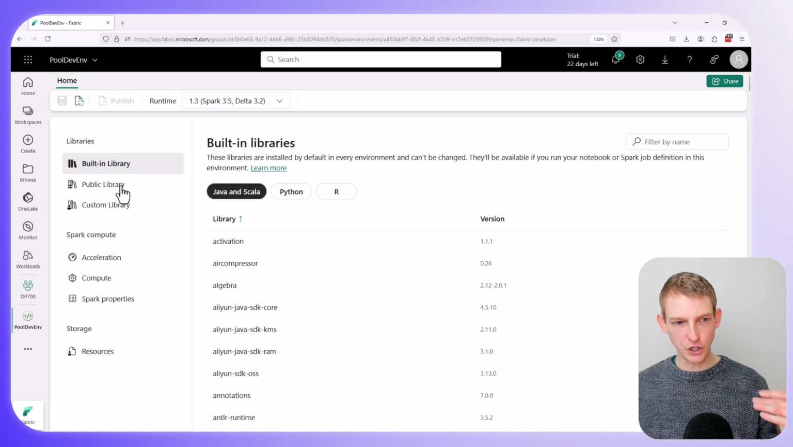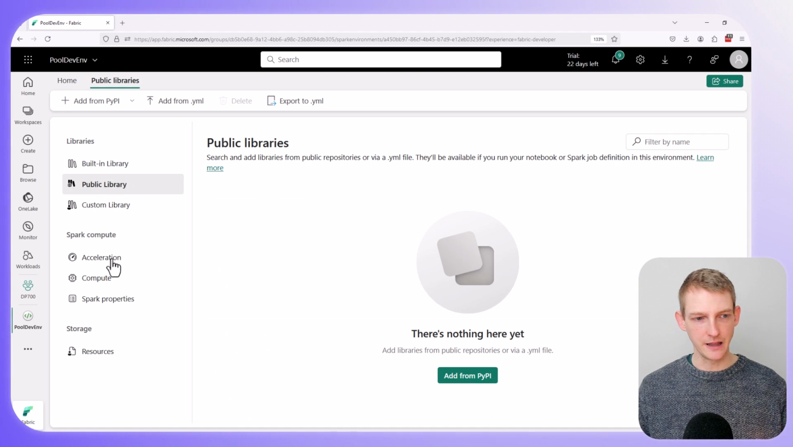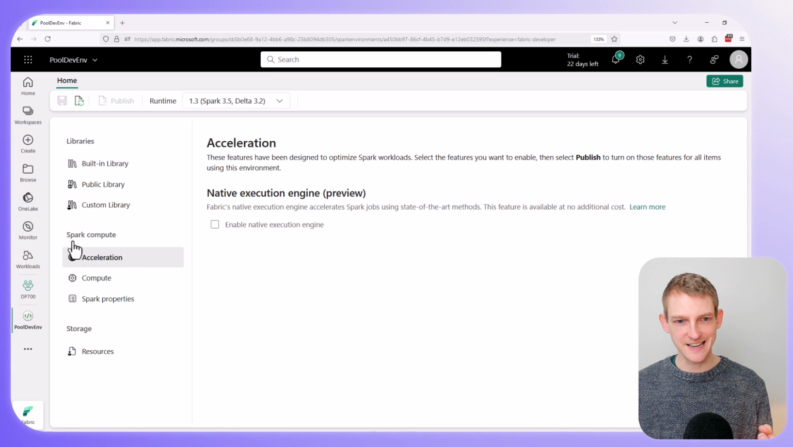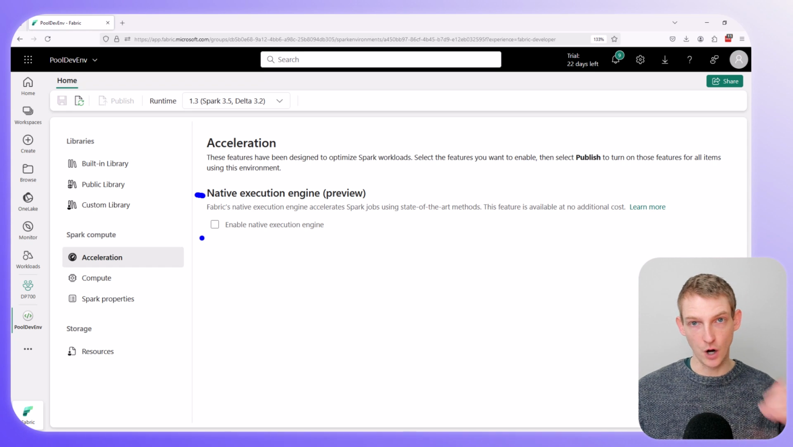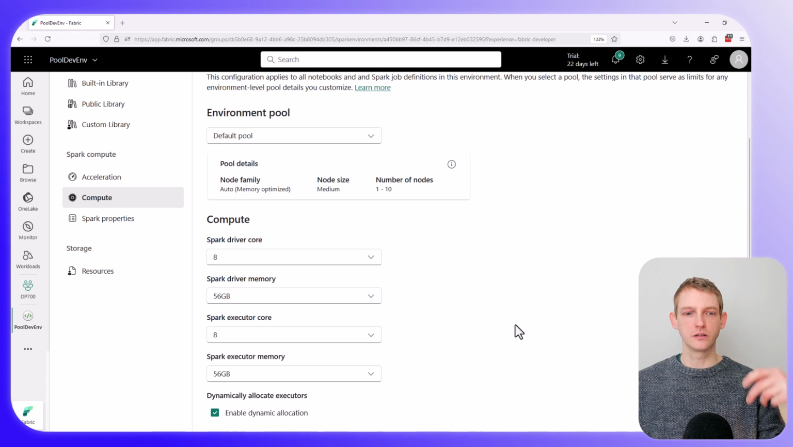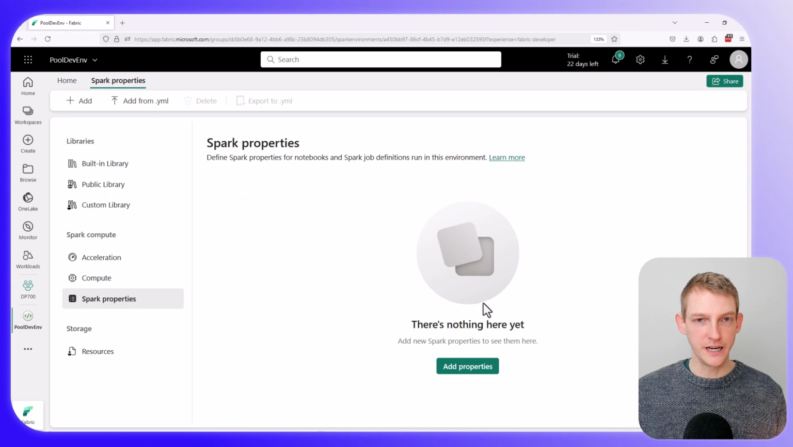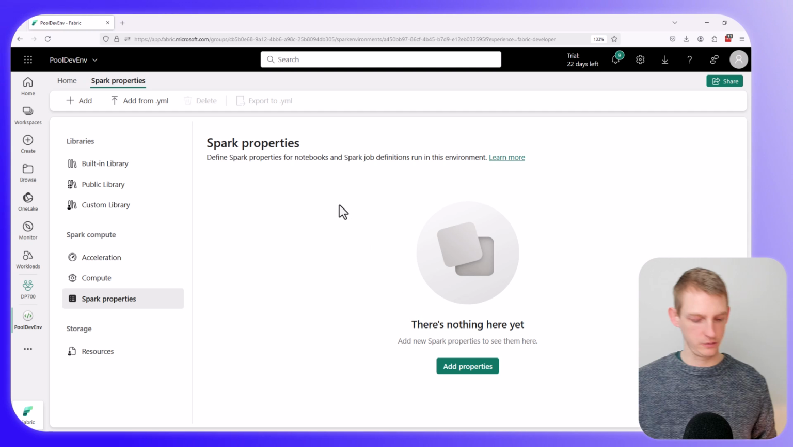So yes, we can do installation of Python libraries. We're not going to be discussing that in this video. We've got the Spark settings here within an environment. Now this is the new native execution engine that you can turn on for your workspace, or for the environment more accurately, but we're using this environment for this workspace. Here is where we can define our Spark settings. We can also, in an environment, add individual Spark properties, right? So this is one of the only places that you can do that. Obviously you can do it within the code as well, but at a settings level, you can also change individual Spark properties.